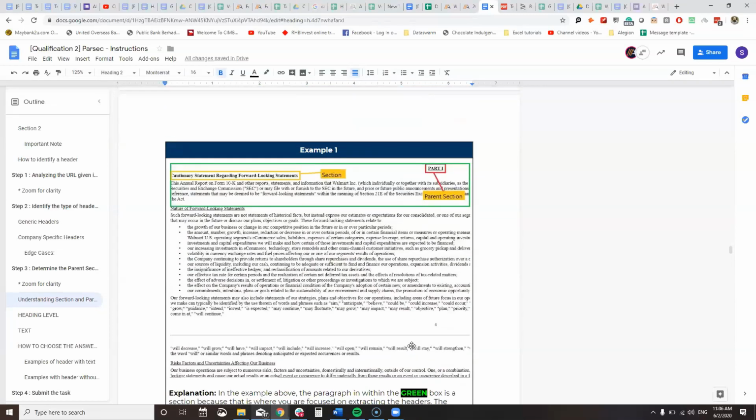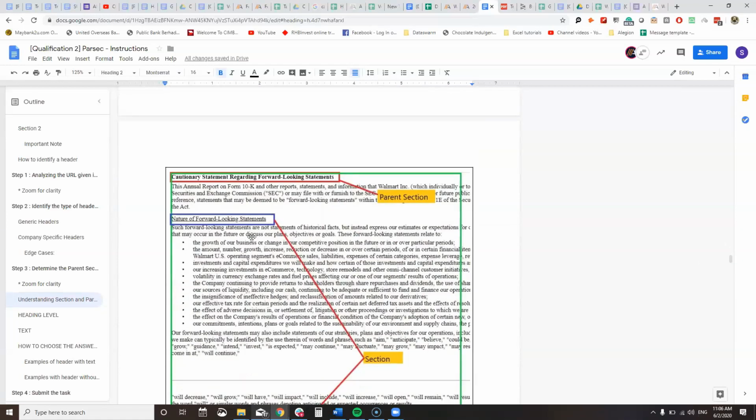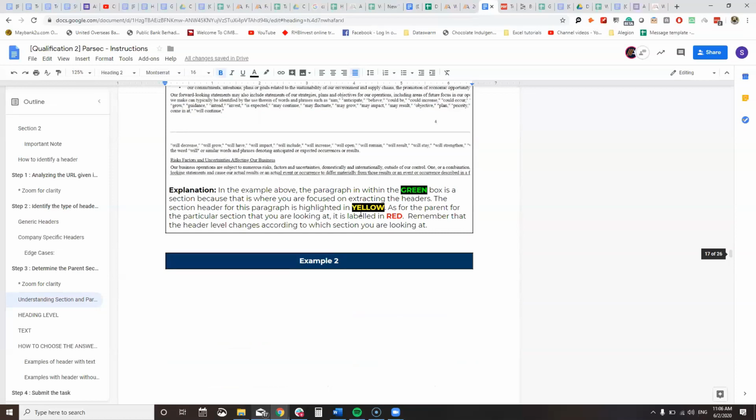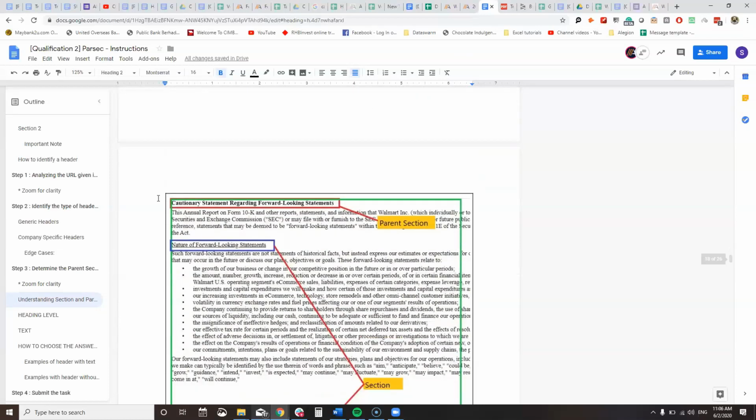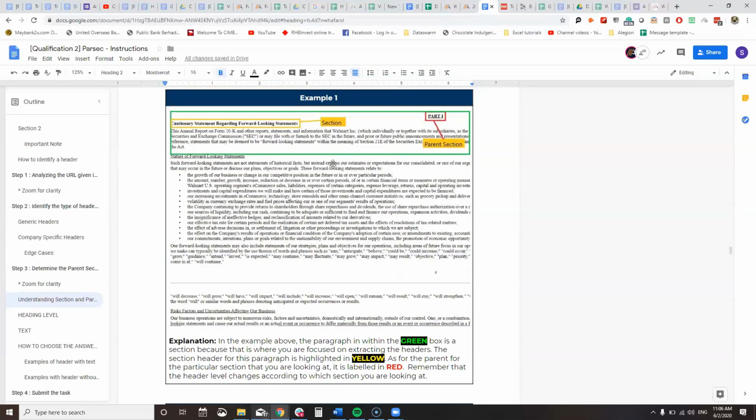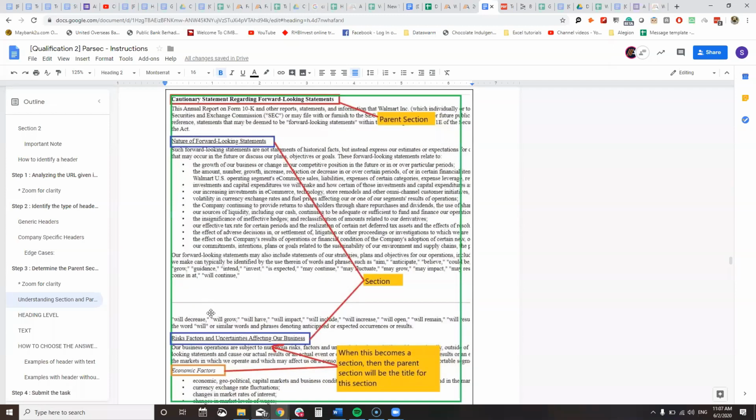Now, if you looked at the production video, you will realize that not all the time will this be a section. This part can become a parent section itself, depending on how deep you go into the text, which is why I want to go through the next example. Again, it's the same text. I'm just zooming in. Let's say you have already extracted this part, which is the section you've already extracted. Now you're moving deeper and looking at these two sections.